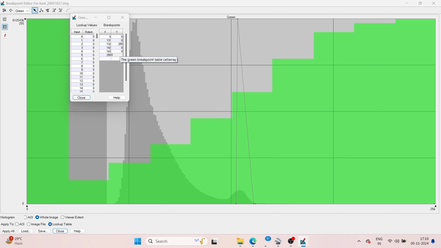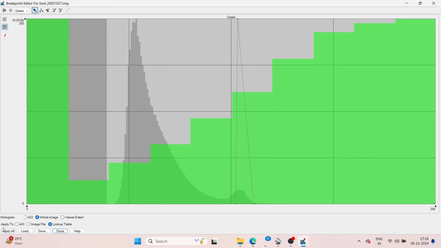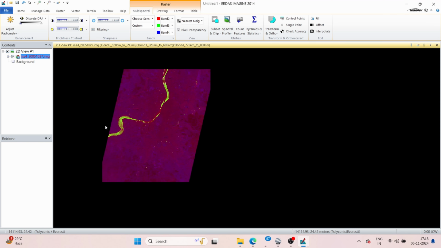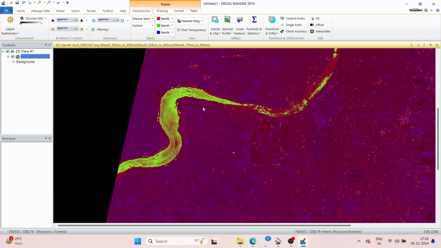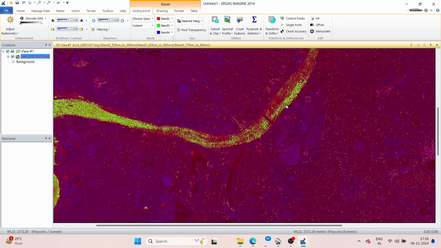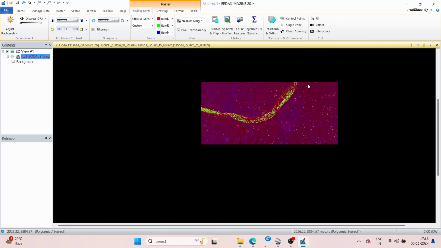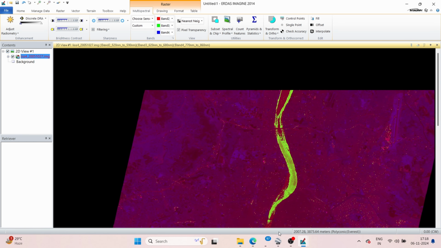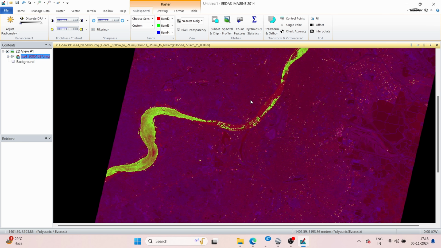Okay, so as you can see, the table is done. Close, apply, and you can see here the image is highlighted, the path of the river. Some DN values correspond to this. You need to check according to your interest. So that's how you need to do breakpoint in ERDAS Imagine. It is a part of image enhancement.